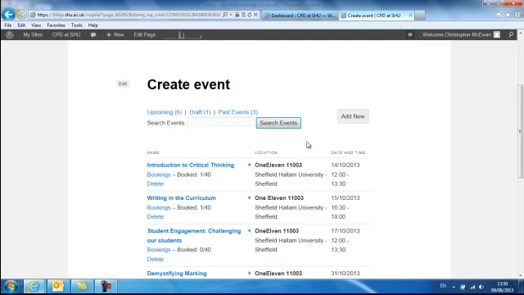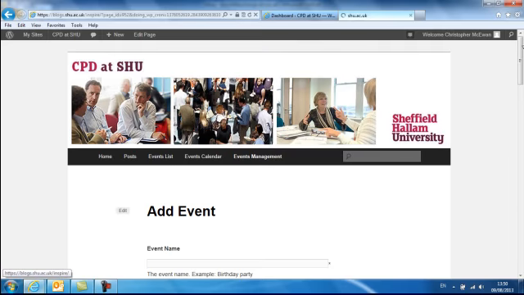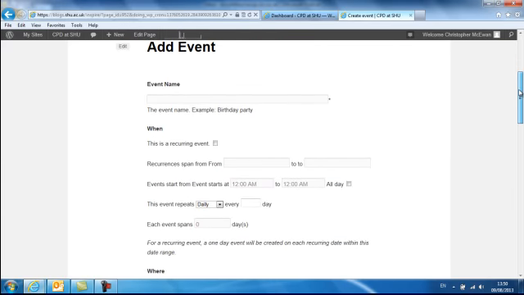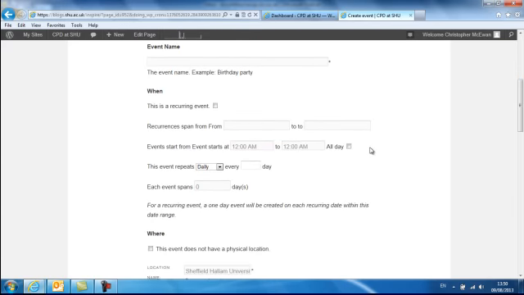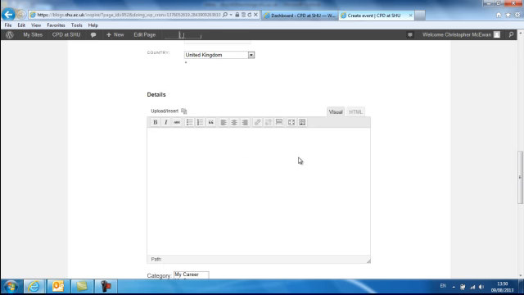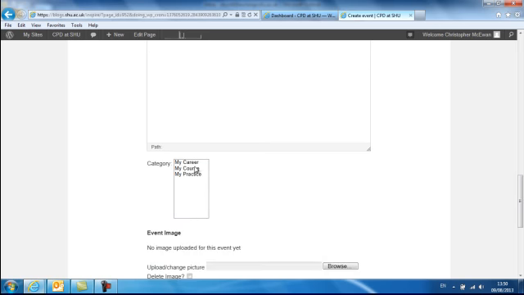To add a new event, click add new, and you'll get brought up this template. Fill it in. Basically it's just event name, when, where, details of the event, what category the event is.